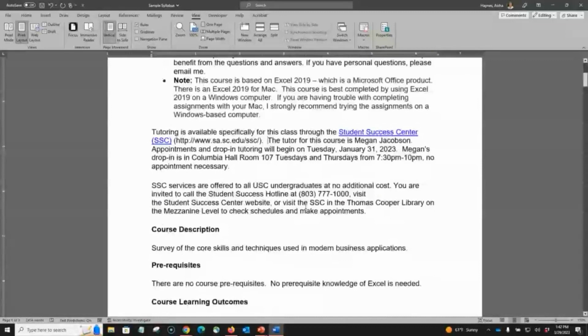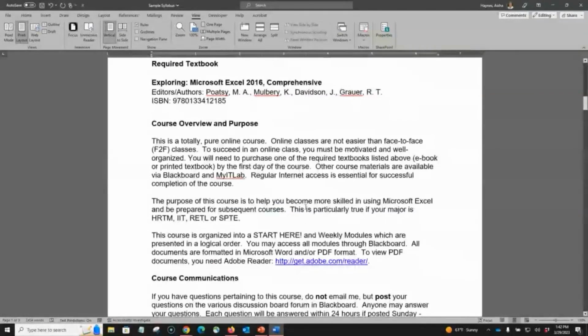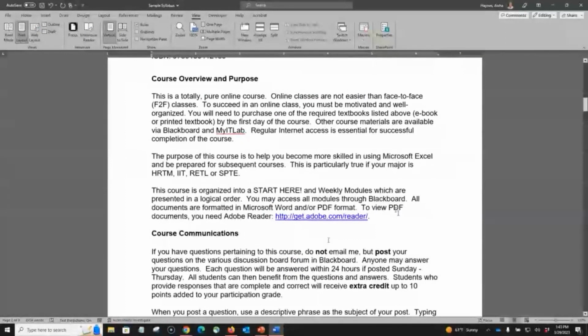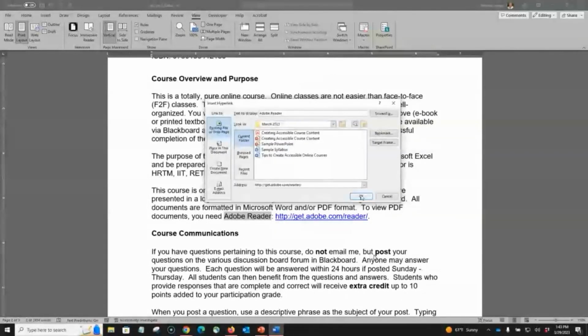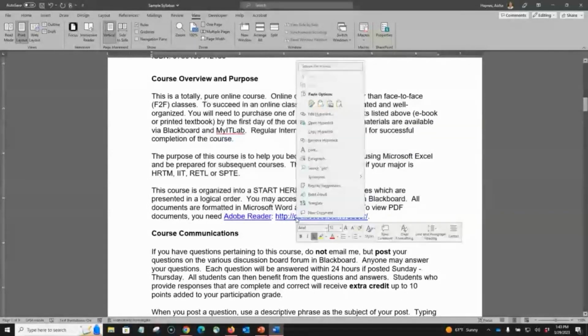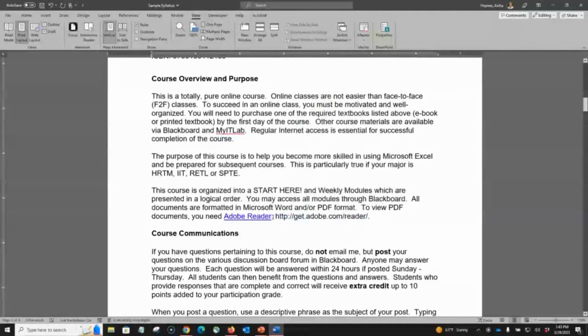Let's see if there's another hyperlink here. Oh, here's one about Adobe Reader. All right, so it says all documents are formatted in Word and/or PDF. To view PDF documents, you need Adobe Reader. So what we'll do is go ahead and, as I did before, copy this hyperlink. I'll select the words Adobe Reader, right-click, Link, paste, okay. I'll right-click the hyperlink and say remove hyperlink, and then I will include parentheses around the hyperlink. So if a screen reader user accesses this link, they will know they're going to the Adobe Reader webpage.